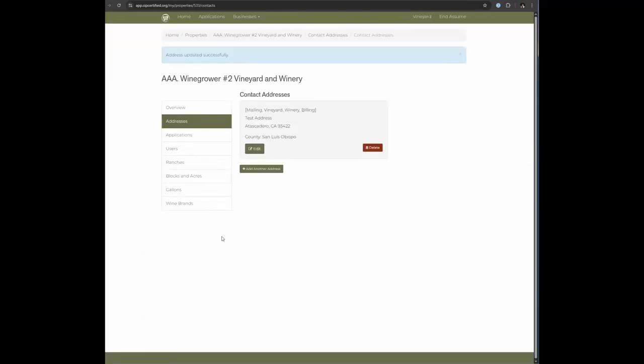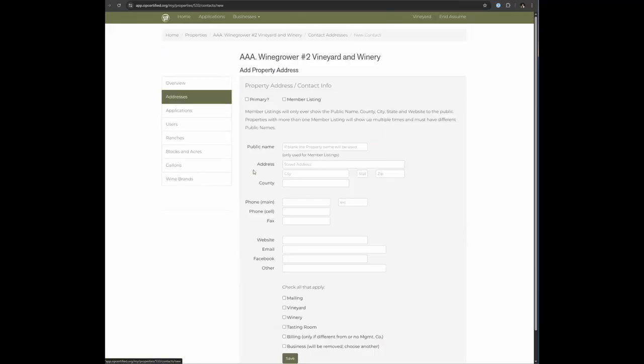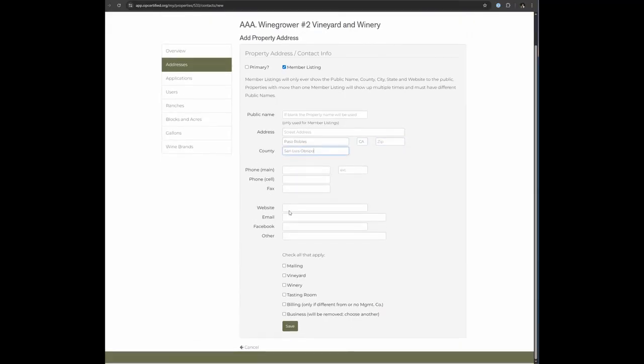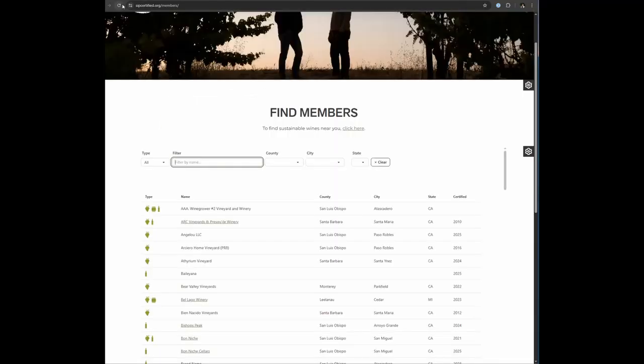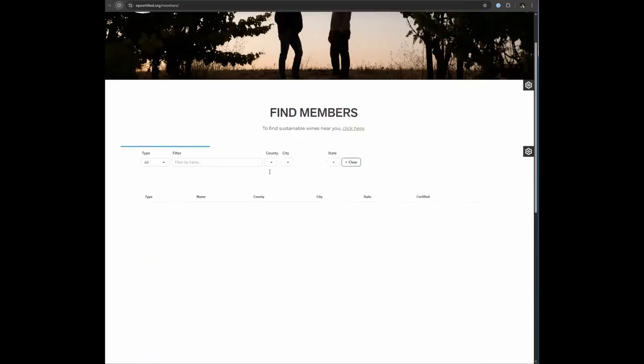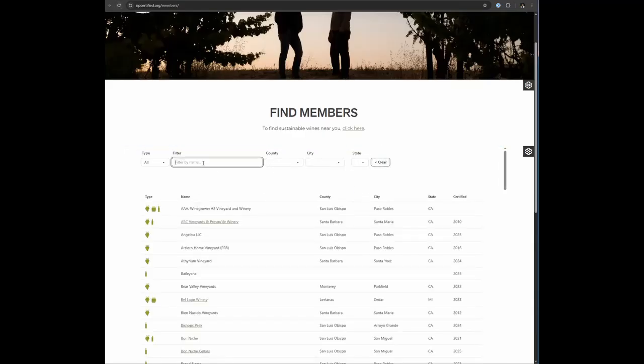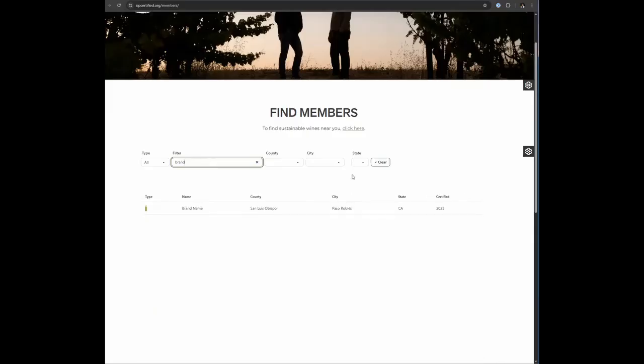If I need a different address, I can create a new one, and this will override the default if I select the member listing box here. So we'll say... and if we go back to Find Members, this should change to Pastor Robles when I refresh. And it does, and we'll check the wine as well, and that also did it.